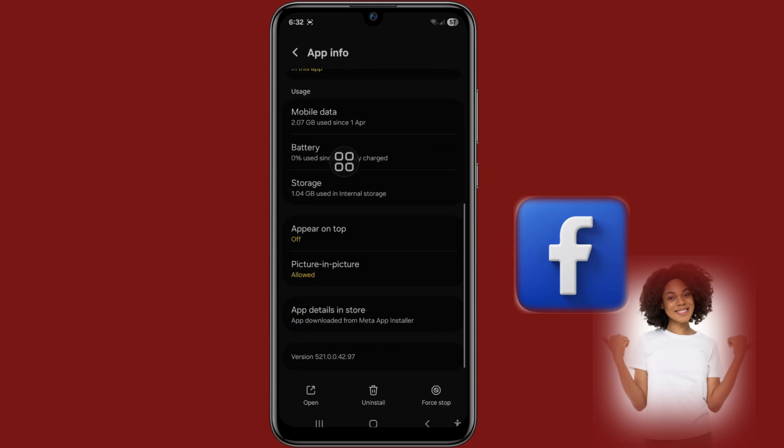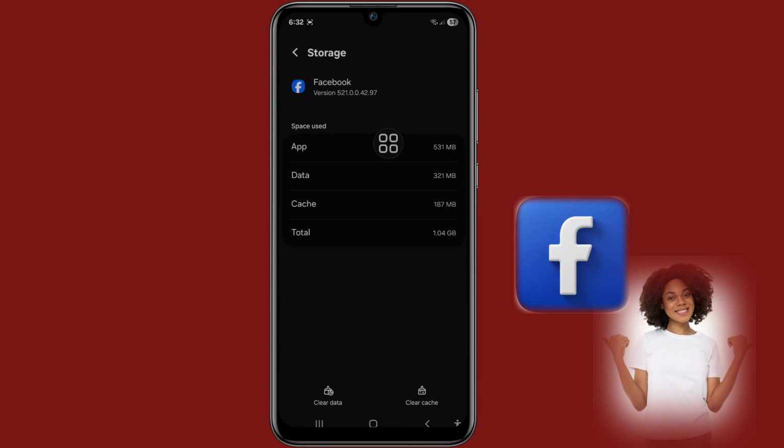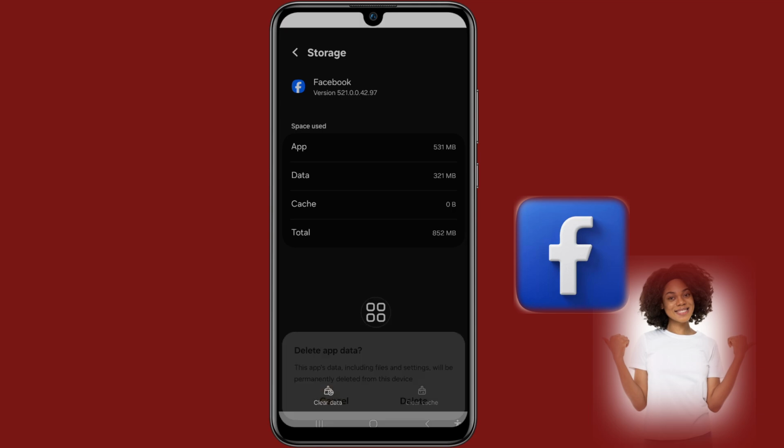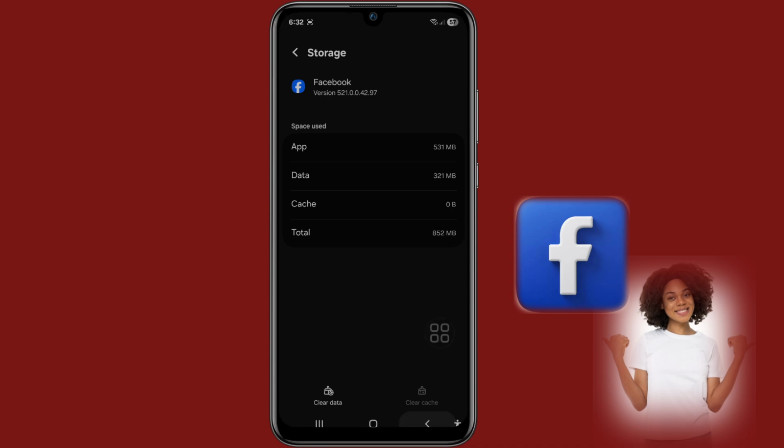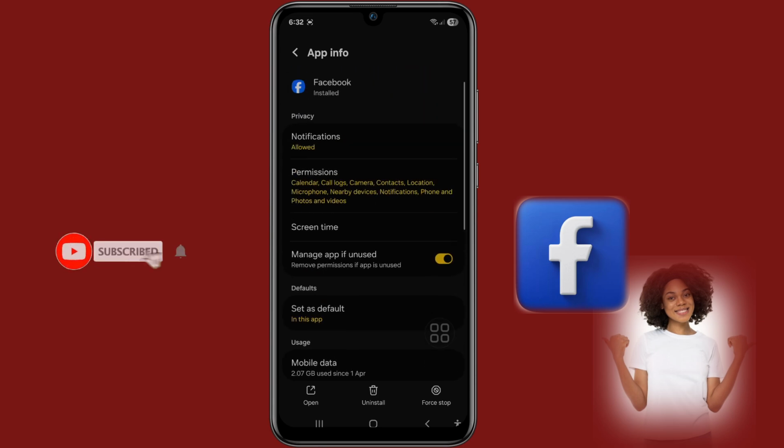Scroll down. Click on storage. Click on clear cache. Click on clear data. Delete app data. Back.